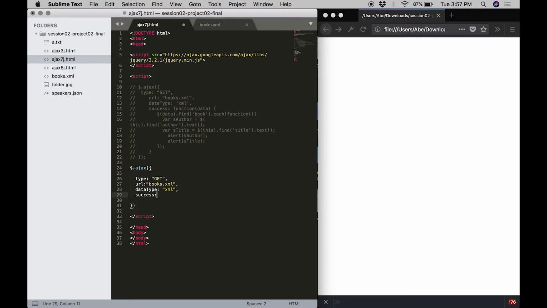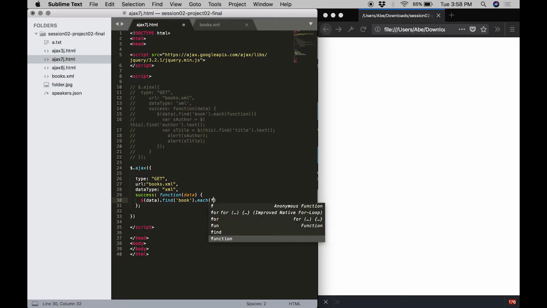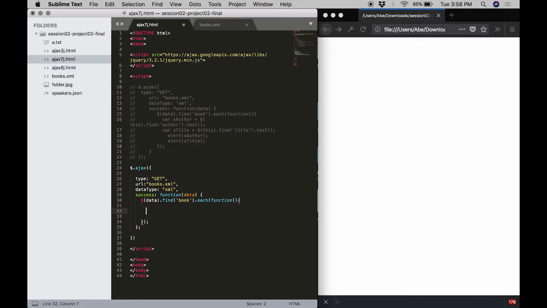And then we're going to use the success callback function to get what we're trying to call through. Function data, which is going to be data type. So the first thing we want to do is grab the XML file, and then we want it to find the book, and then each book it finds, we're going to run another function. That function will be for every book we find, we want to grab the author and the title.